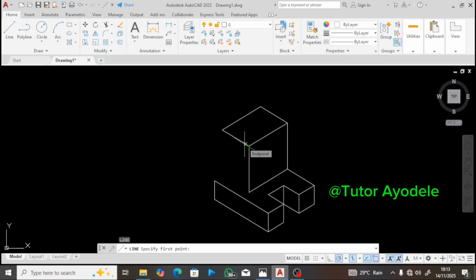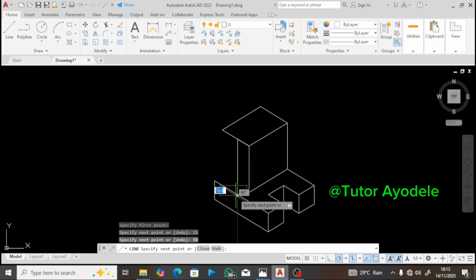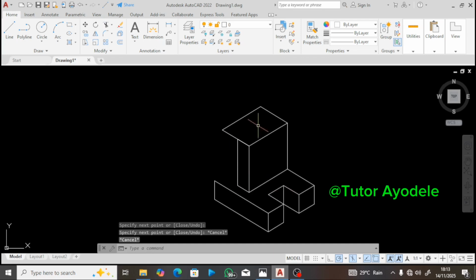You click enter. From this point, move by 15, type 15, click enter, come down by 50, click enter, then join it to this one, join it here. Okay, so you can cancel it. All right, now we are getting close to the final.